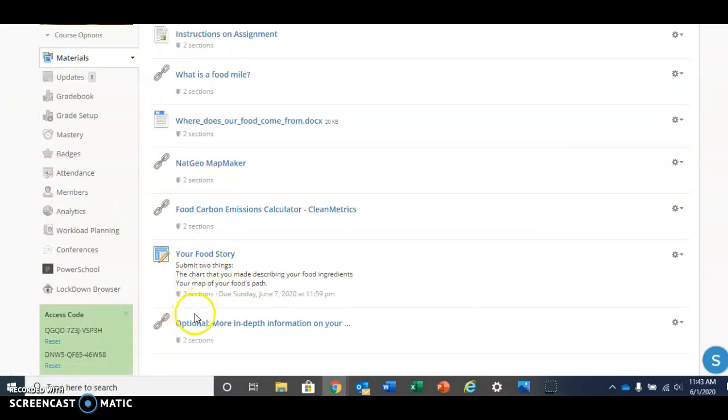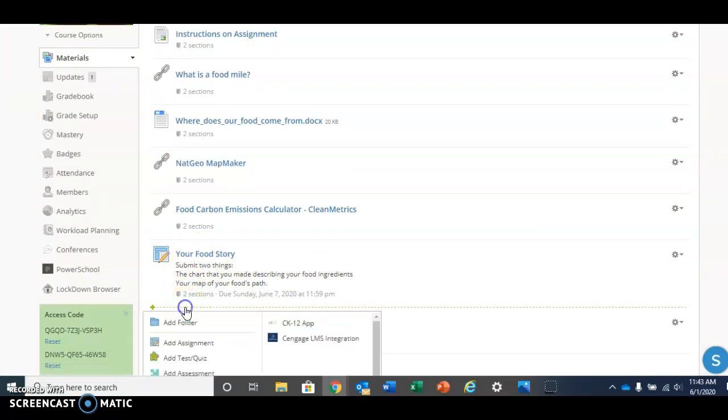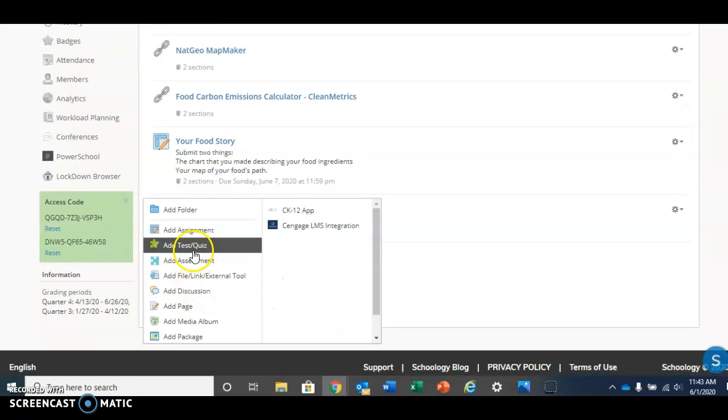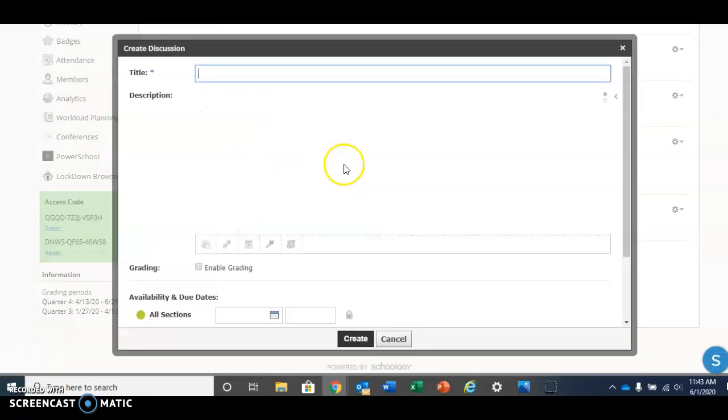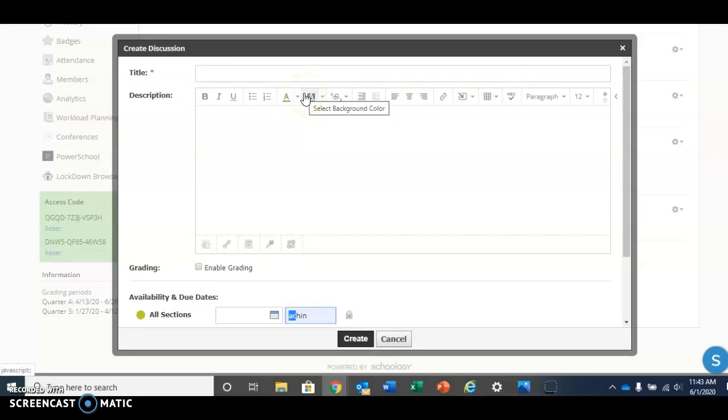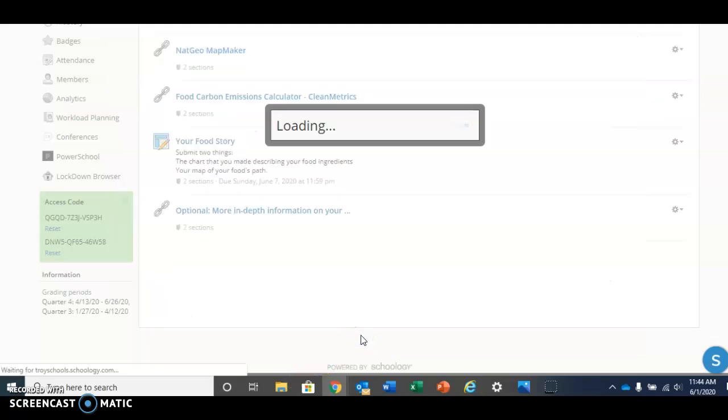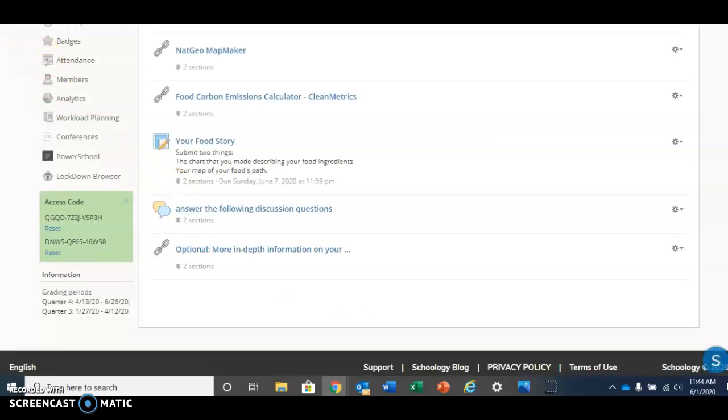And then last, there's going to be a discussion. And so you'll need to answer the following discussion questions. And so hopefully that will be helpful to you, and that will be showing up shortly. Hopefully that's helpful to figure out how to do this week's assignment. If you have any questions, please let me know.